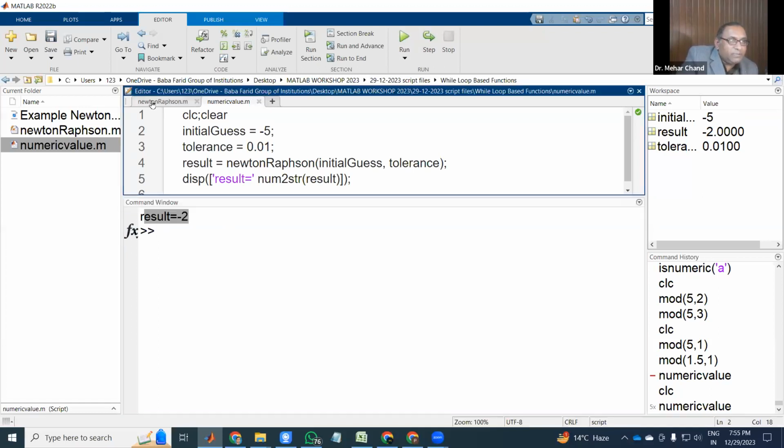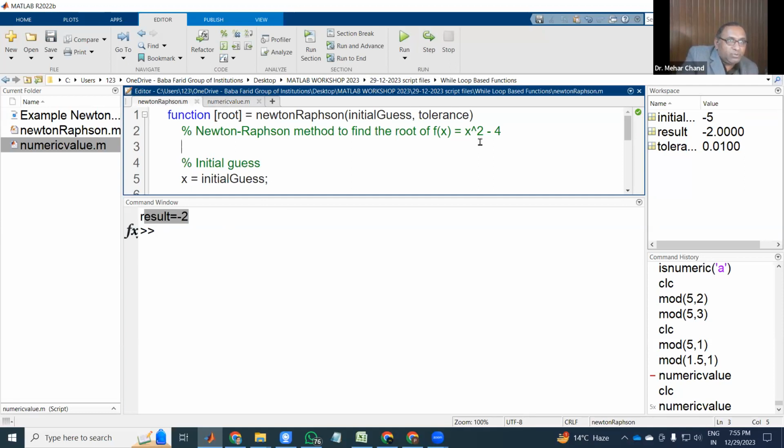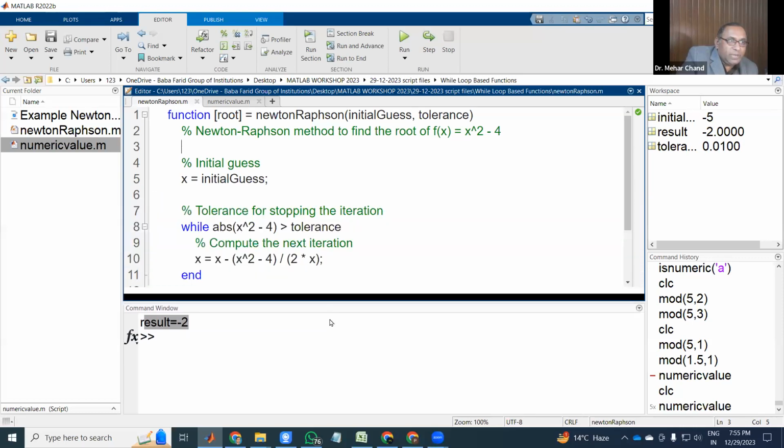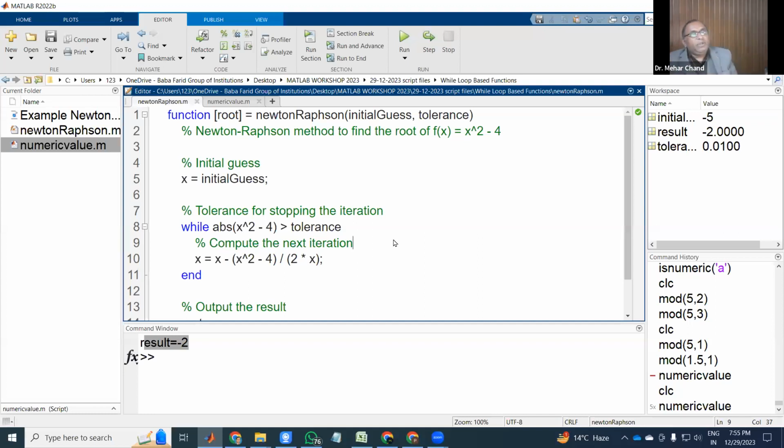So for this equation, x square minus 4, you have two solutions: one is 2 and the other is -2. By using this program, you can easily find the solution of this equation. In the same way, there are so many numerical methods, and you can extend this to find the solutions of any type of equation by writing a program. The while loop you can use for the same. So this is the proper use of while loop and for loop.